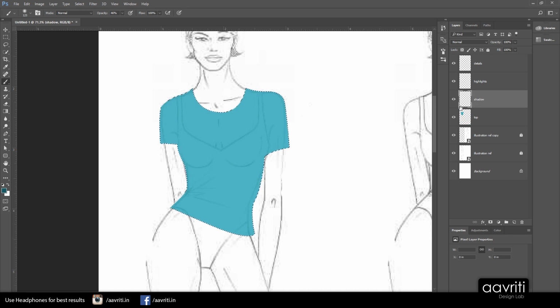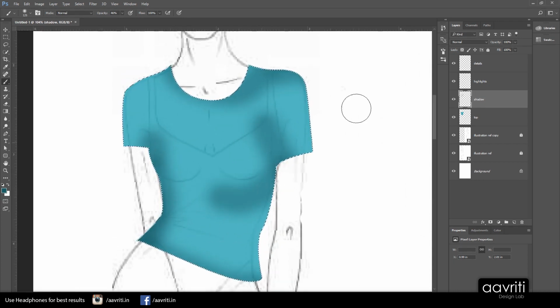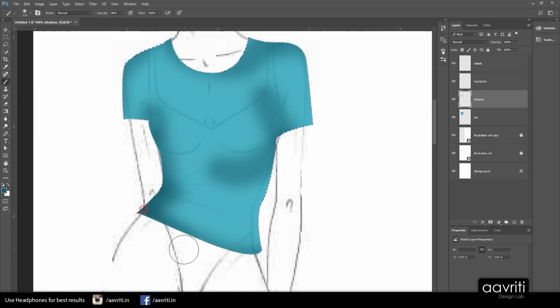Now if I paint on the shadow layer with the darker color with a soft brush, you would see that the shadow is only being restricted within the selection. So this is what we wanted. So I can zoom in and then just paint on the regions where the shadow is gonna fall. Do not worry if it is not coming right, just roughly mark the regions where the shadow is gonna come.